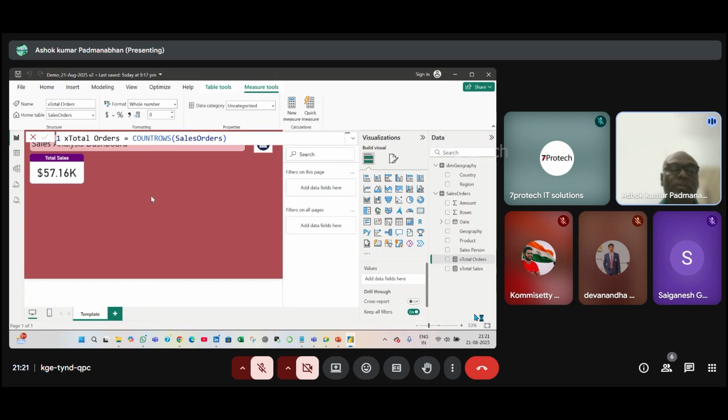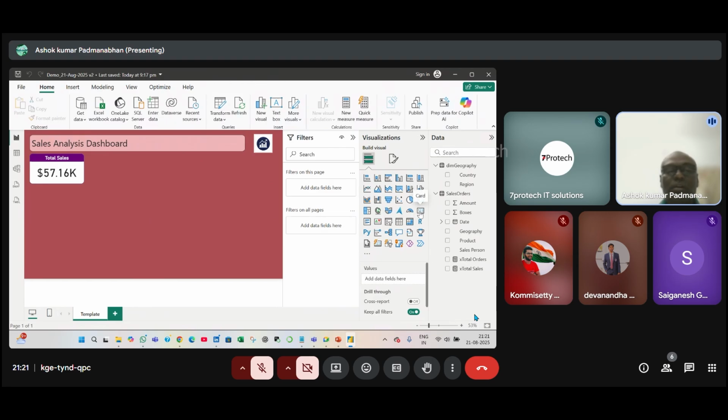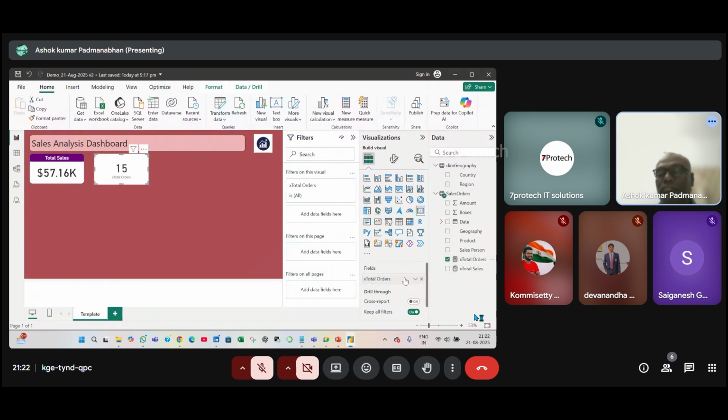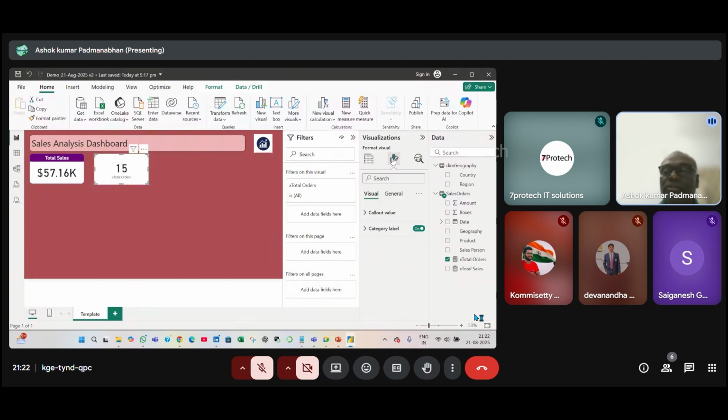So what I will do, I'll simply use this card visual and place it here, and then drag and drop the total orders onto this. Totally 15 orders are there. So I'll give a title to this, a general title. I'll give it total orders.